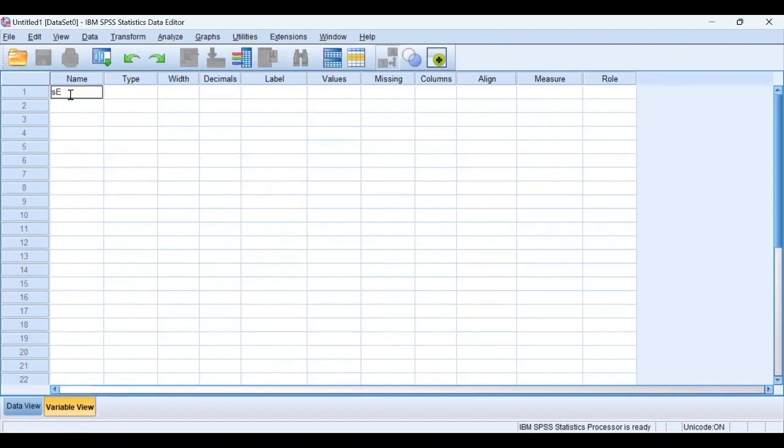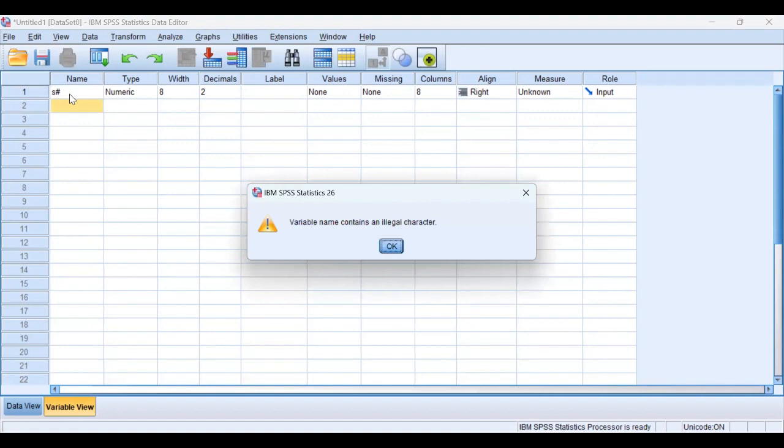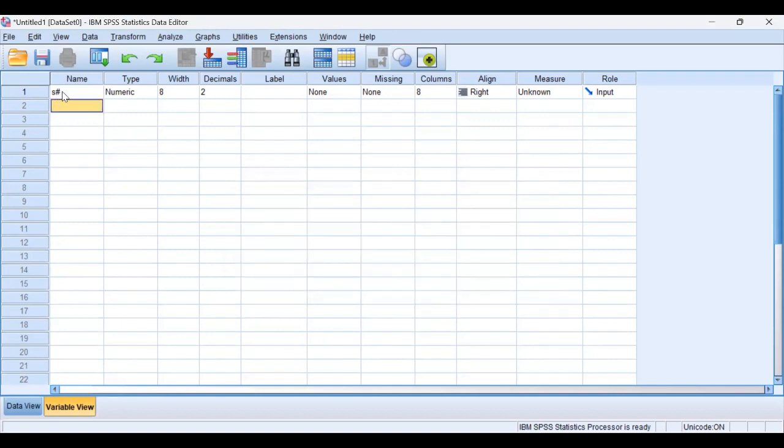Usually the first question is serial number. I have put S number. If I put here S space number, the dialog box shows the variable name contains an illegal character. So do not put a space here in the variable name. Now remember, if you want to enter serial numbers 1, 2, 3, 4, 5, then make it numerical.